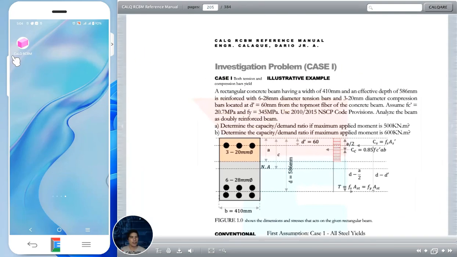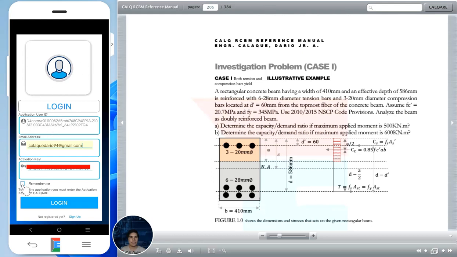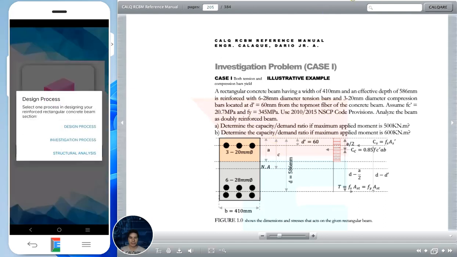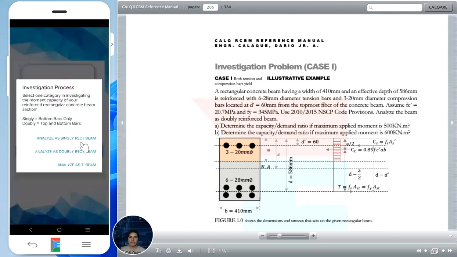So to solve this problem, let's open this CALQ RCBM. So open lang natin and then click on login. So andito na tayo sa workspace ng CALQ RCBM. So we know this is an investigation because yung tinatanong is yung capacity, capacity over demand ratio. So let's click on getting started. Click on investigation process and then sabi niya analyze as doubly reinforced beam.